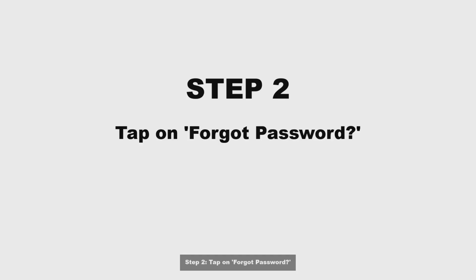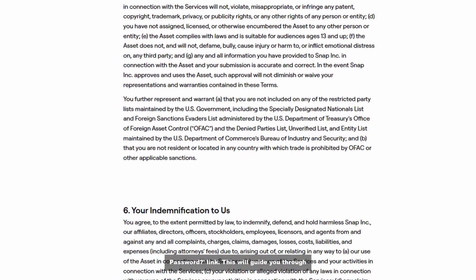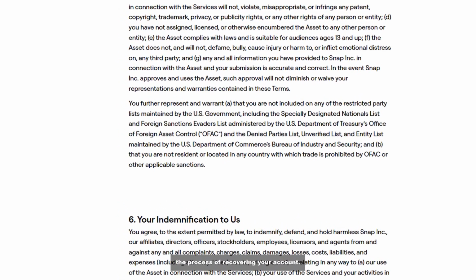Step 2. Tap on Forgot Password. On the login screen, click on the Forgot Password link. This will guide you through the process of recovering your account.